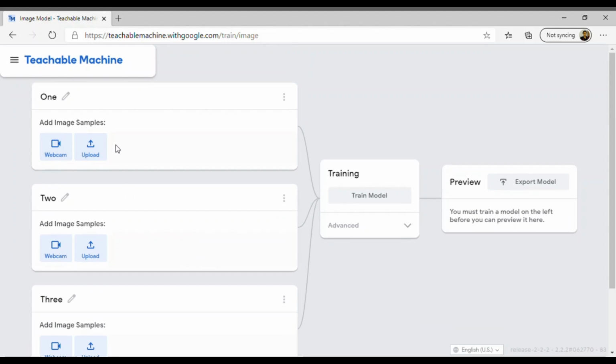And now the next thing is about upload and webcam. Upload is an option. If you already have the images, then you can just click on upload and get the images into the browser. Here you are not uploading any content to the server. Everything is right on your own machine, because this classification, this training, everything will go on right in your browser.